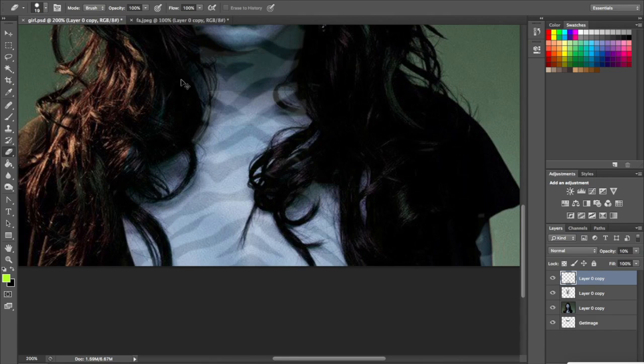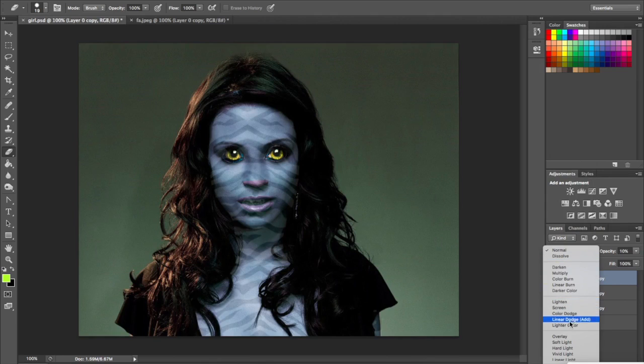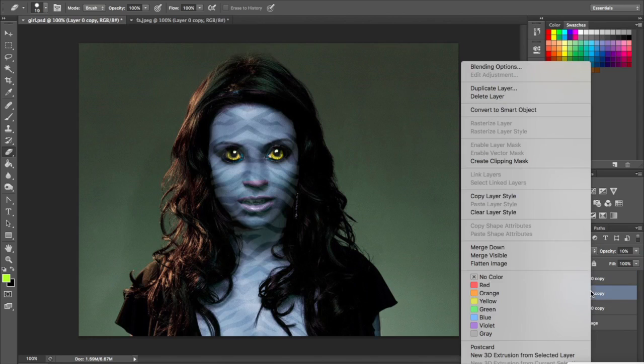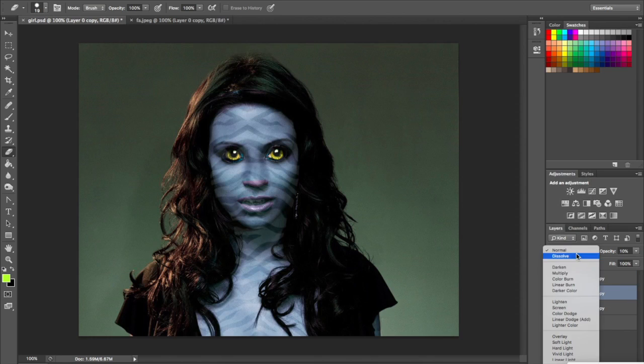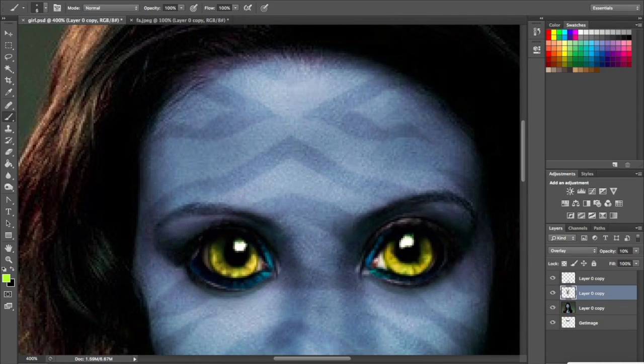When you zoom out, she has a zebra type stripe on her body. Looks pretty cool. Now what you want to do is change this to overlay, which is going to make the skin a bit lighter and blend in more. It's like we did before. Select the layer and do overlay, which makes it blend in a bit more. Now I just zoomed in real quick.